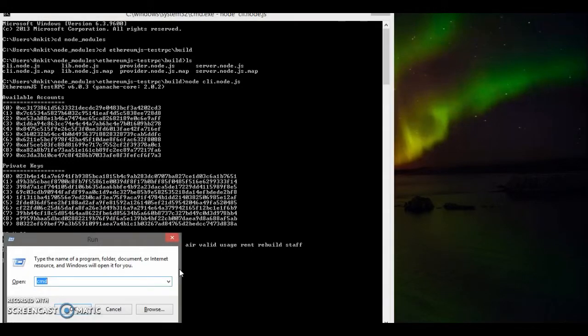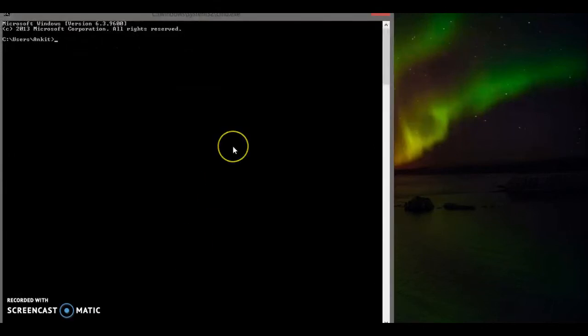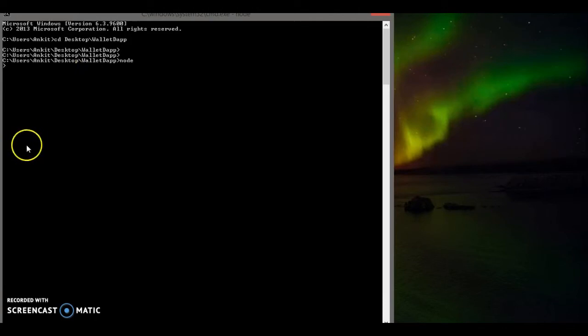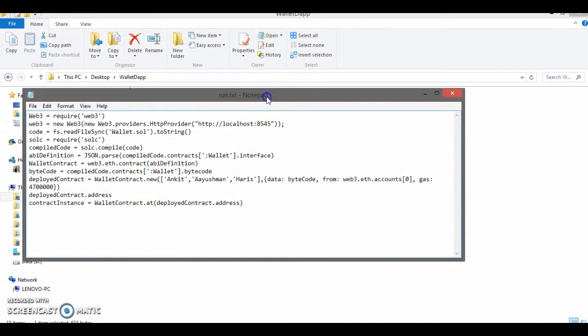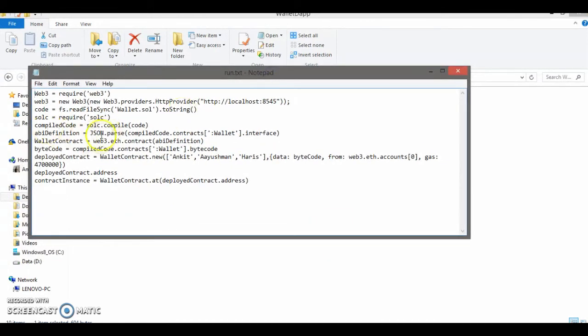Let's run the Solidity code. First we have to go to our project directory, which is this, and then we type node, and now we are in the node CLI, right? For running any smart contract, any blockchain code, there is some standard code which we have to run. To make it simple, I have written that in a notepad so that I do not have to type and it would save our time. I'll explain it one by one.